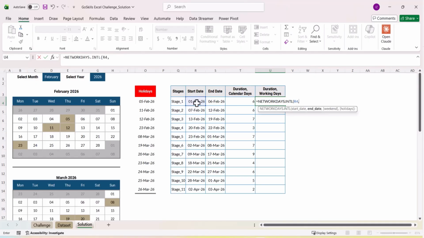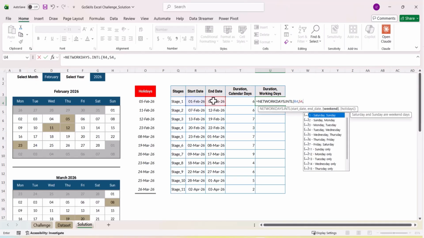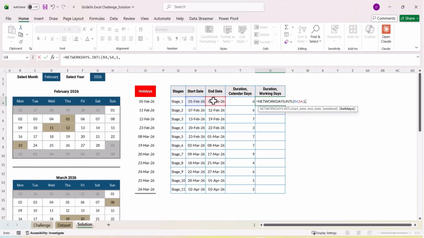Now, first, we'll click on our start date, and then we'll click on the end date. Next, you can see the international options for defining your weekends. The most common is Saturdays and Sundays, so you can enter a 1, but you can see all the different options in there. And lastly, the holidays. We can select those days from column O, but remember to lock that reference so it stays intact as we copy that formula down for each stage.